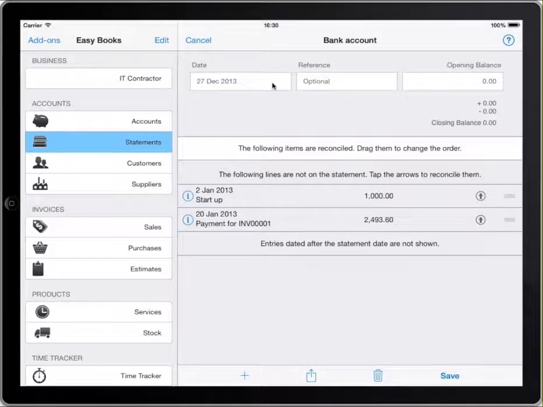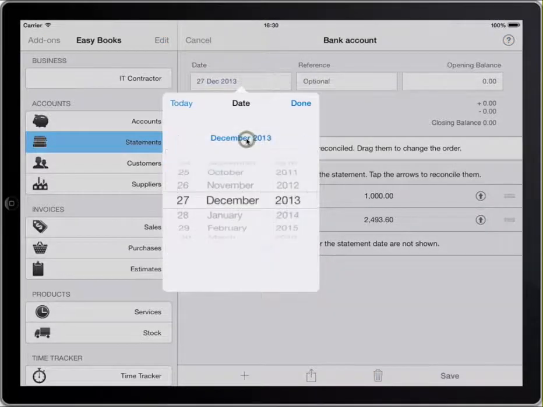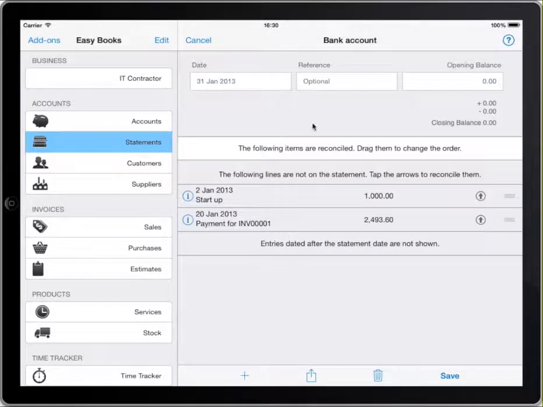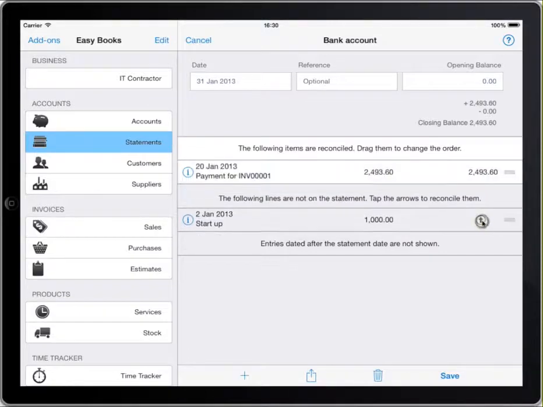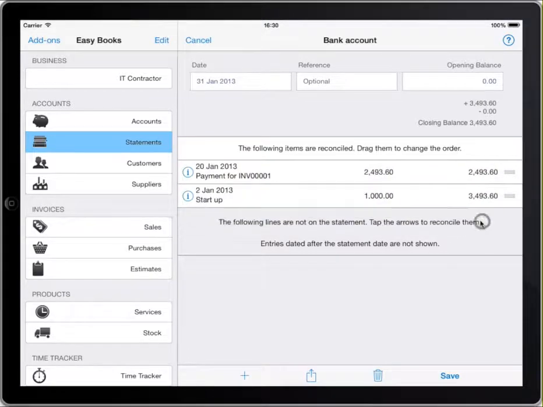The aim is to model the same paper statement in EasyBooks, so set the statement date, the reference if present, such as the statement number, and check the opening balances match. Next, work down the paper statement line by line and find the matching entry in EasyBooks. Tap the arrow to move the transaction up to the statement area, or drag it using the reorder bars.